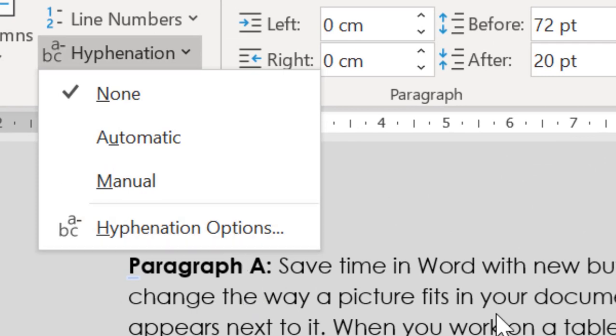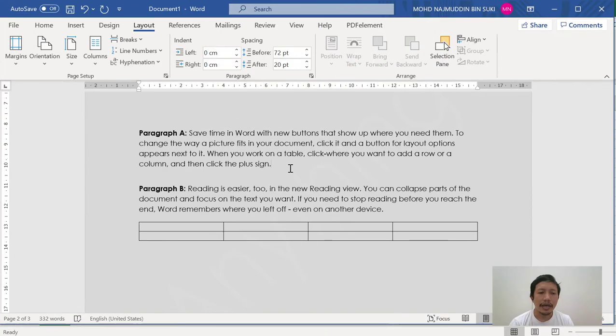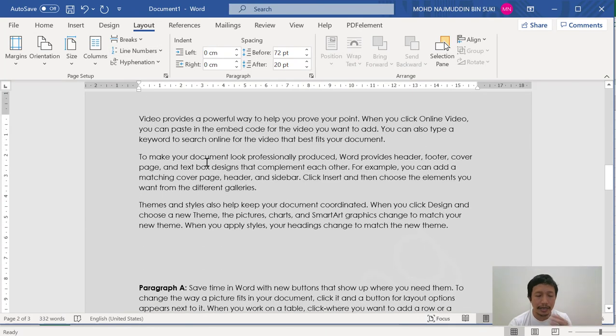You can set it as automatic or manual, right? In which case, when you have a very long word that has to go to the next line, for example, you put a hyphen. Next is line numbers, which again can be something that is valuable.